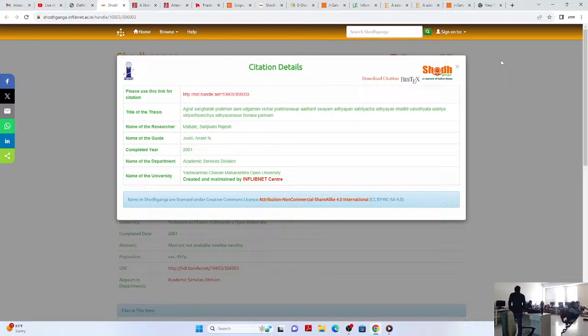There is a filter option called e-thesis. You can also use that. Once you click on e-thesis, it will display some of the thesis which have been published, and it will directly guide you to Shodh Ganga. In the e-resources filter option, you will have e-thesis.